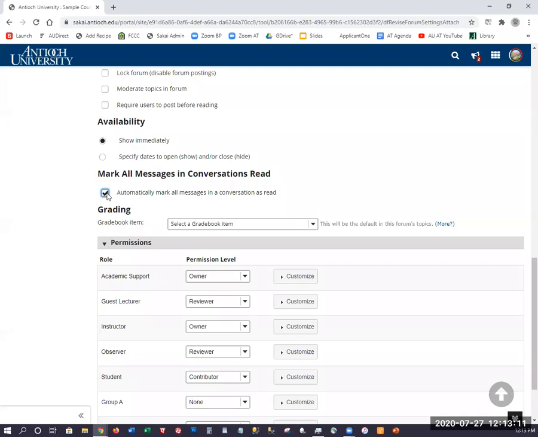I like to automatically mark all messages in a conversation as read. Most forum tools out in the world I'm familiar with do this by default. When you've read something, it goes from bold to unbold and it marks it as read. By default in Sakai, it doesn't do anything, but it gives you a mark as read button where you choose to mark each forum that you've read as read, or each topic that you've read as read, or each conversation that you've read. So I suggest that we turn this on by default.